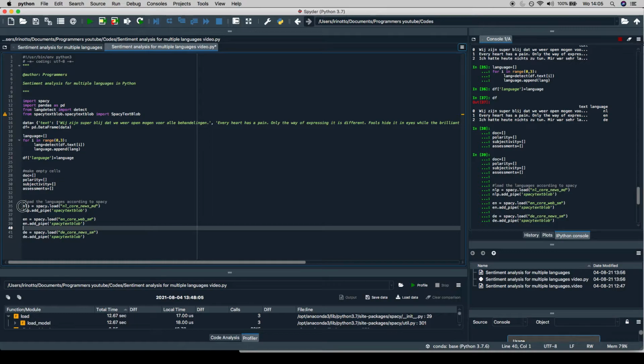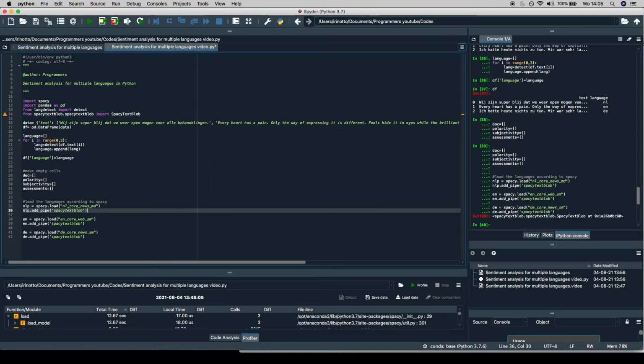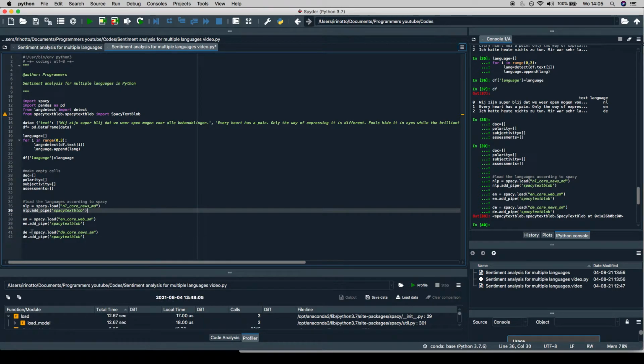So the first one is NLP, which has a SpaCy load of nl_core_news_md. And then it loads this as a SpaCy text block. And it does that also for EN and for DE. And as you already noticed, these are the languages. So this is the Dutch, this is English, this is German. If you would like to add more languages, that is completely possible.